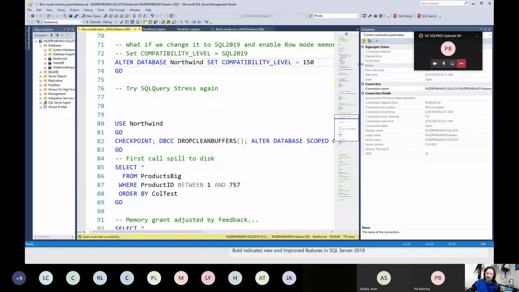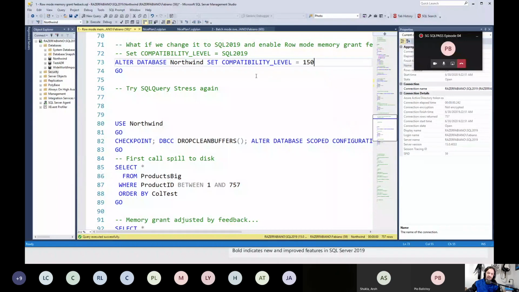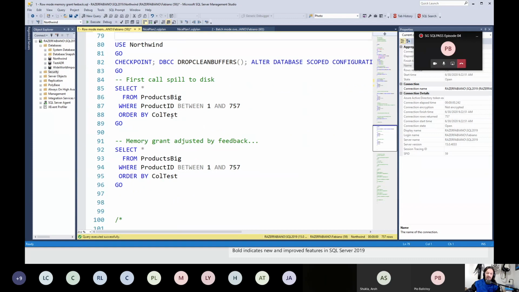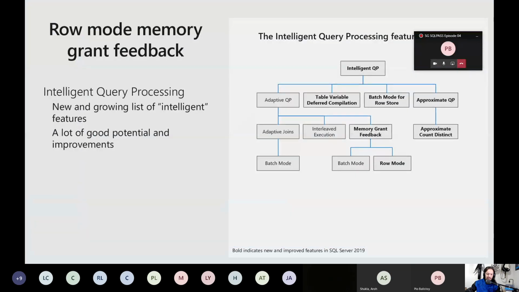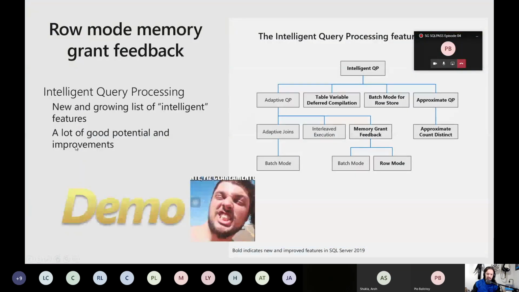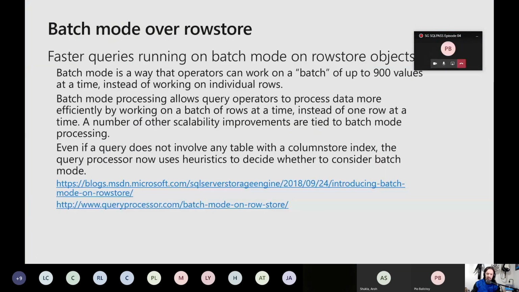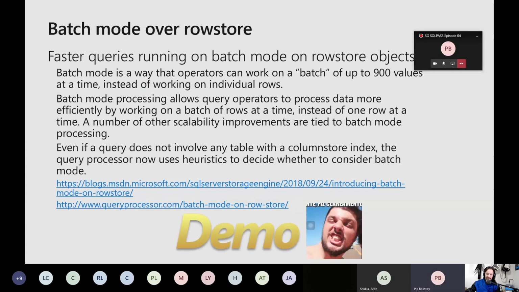All right, and it works since 17, but on 17, to be able to use the memory grant feedback, you have to have a columnstore index, and it only works with the batch mode operations. And now on 19, it works for both row mode and batch mode operations. And if you're wondering, what is the batch mode operations? There it is, the batch mode over rowstore. And let's go to the demo right now.